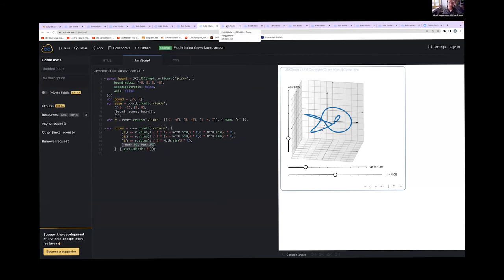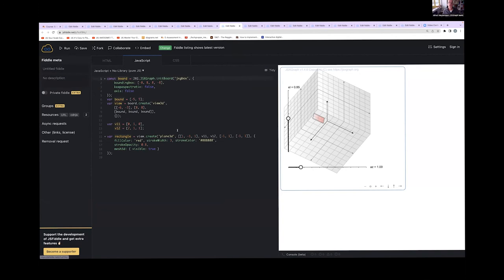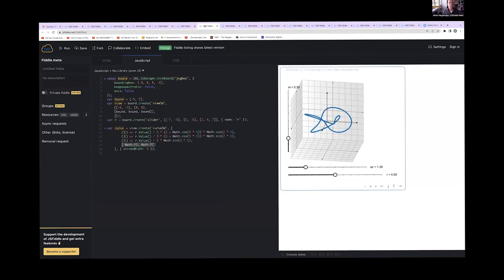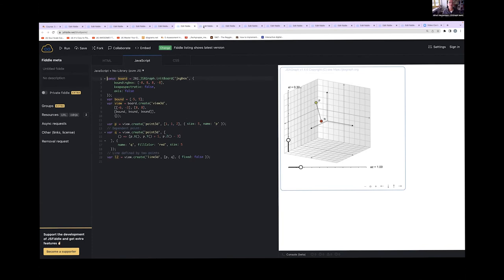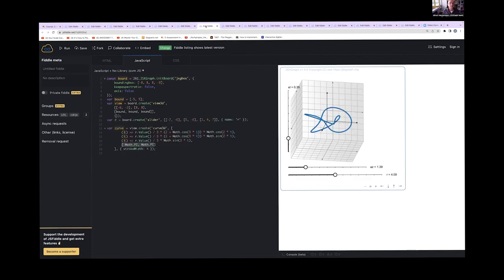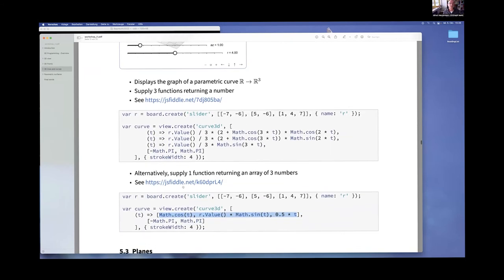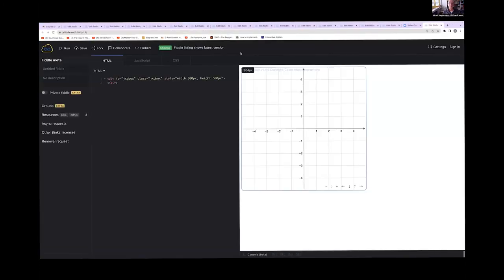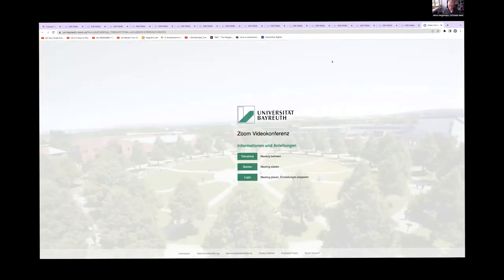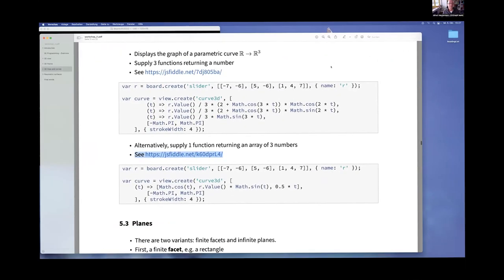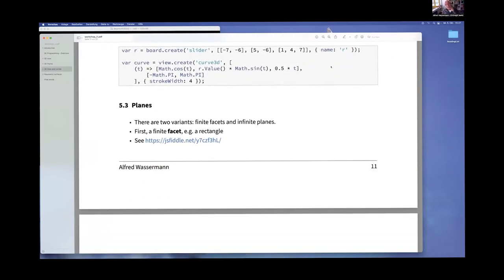And in the second example, I don't have it. Maybe it's not that important. It's the same, but it's another parametric curve. Does it exist? No, I spoiled the fiddle. Sorry, I will edit later. Okay, sorry about this.